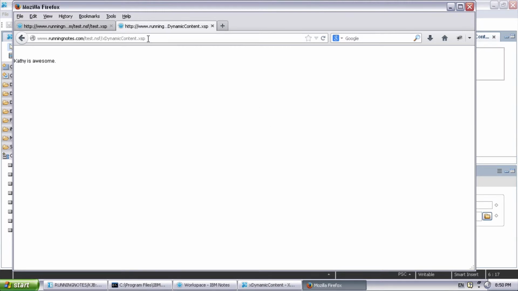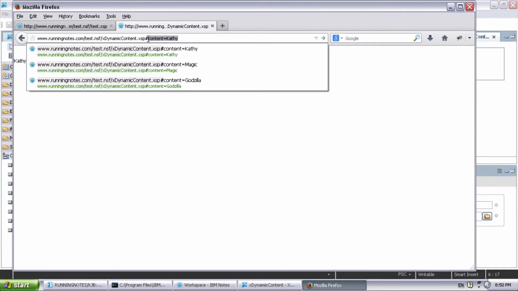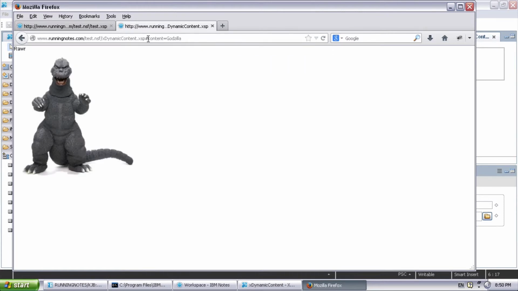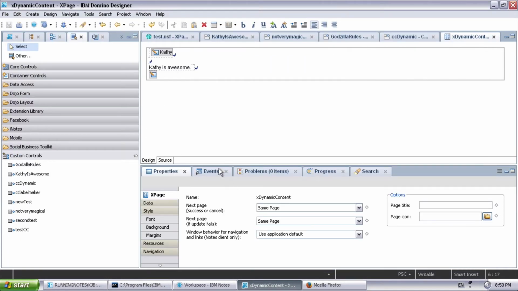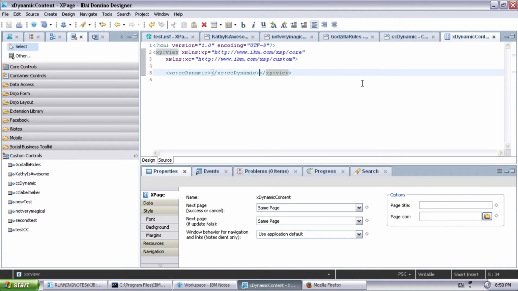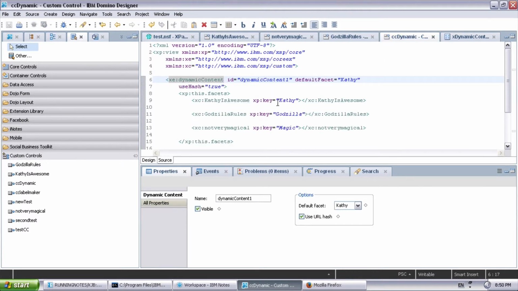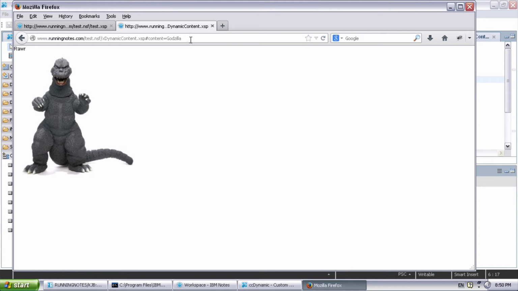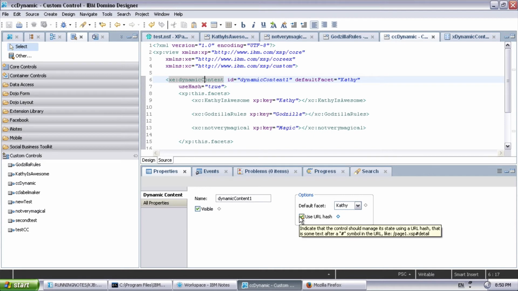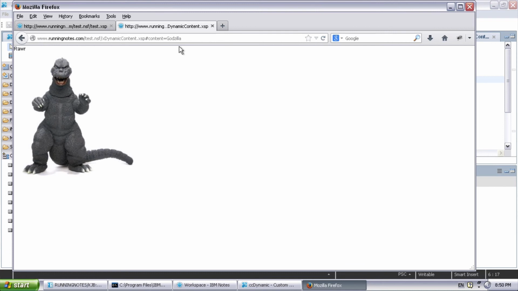So just to clarify that, hash content equals Magic, Godzilla, or Kathy, those correspond to the keys that were assigned here on our dynamic content control. So again, we can call those whatever we want. Those are what's going to display here in the URL. And again, we used the URL hash, and that's why it's up there in the URL. You can deselect that, and you can use a button to select which key is displayed at that time, or code, or however you want to do it. But again, it was just easiest to demonstrate using the URL hash, so that's what I did here.